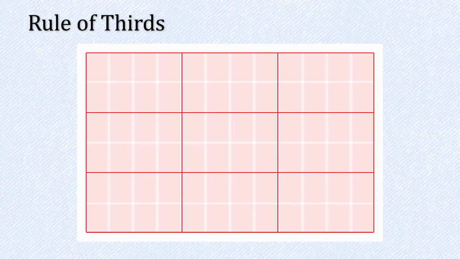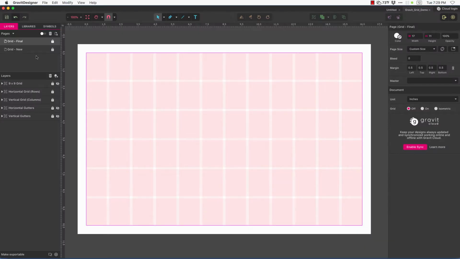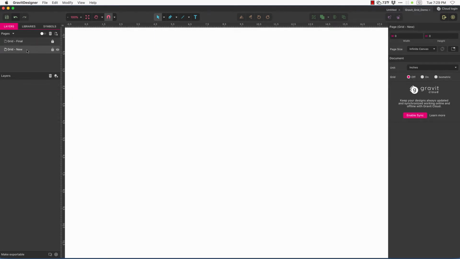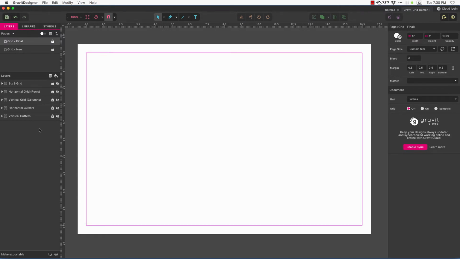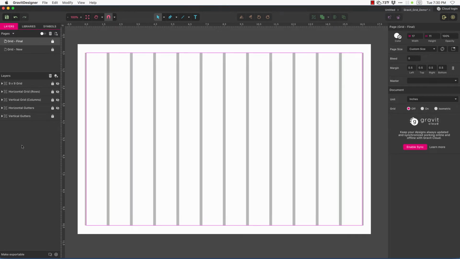Okay, so now that we've learned about what we're going to build, let's learn how to do it using Gravette Designer. All right, so let's jump right in. So the first thing you can see here, I have 2 pages. I have Grid Final and I have Grid New. And Grid New is literally just a blank infinite canvas. And I have over here Grid Final, so we know exactly the direction that we're going in. So let me shut everything off here for a minute. Our first task is going to be to build some vertical gutters.